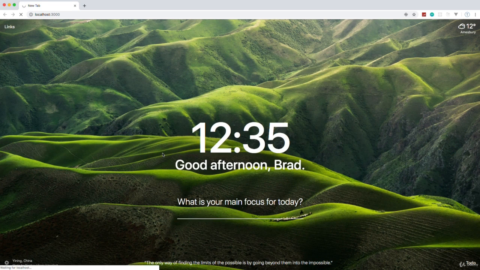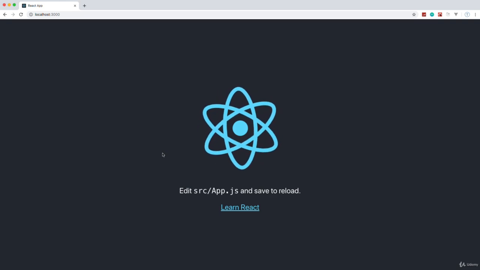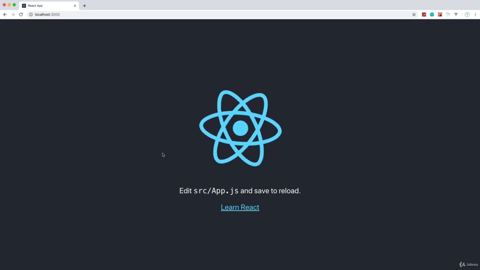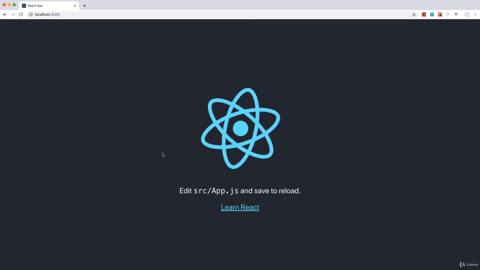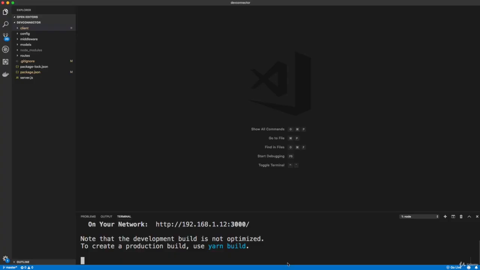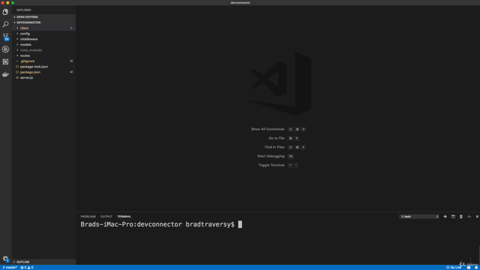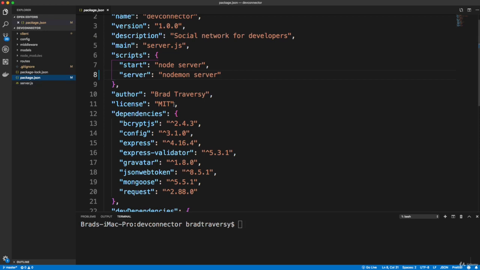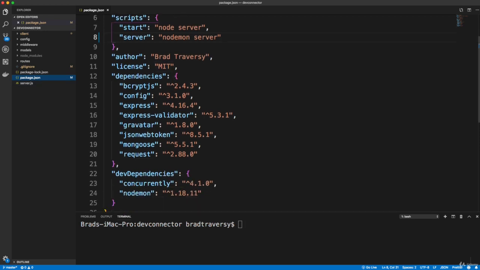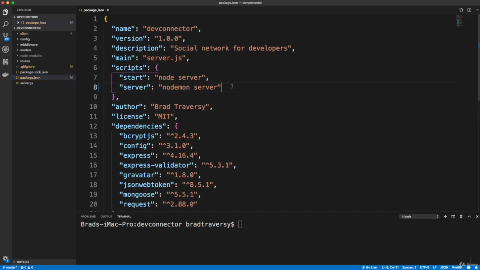Now, the issue with this is I don't want to have to run npm start inside client and then have to run another command to run the server in the back end. So we're going to set up concurrently to do both. So I'm going to Control C and cd .. back into the root here. And in my package.json within the root, you can see we have concurrently already installed as a dev dependency. And I'm going to create a couple new scripts here.